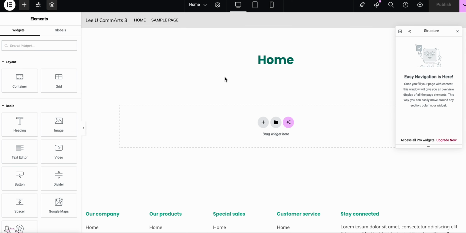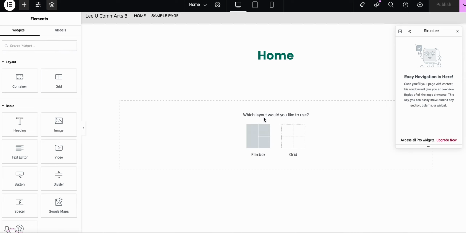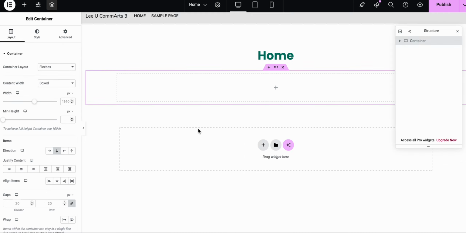Okay, for Elementor, this is what our default looks like. And if I want to start adding things, I am going to use this function here, this little plus sign. Hit the plus, and we are going to choose a flexbox layout because this gives us lots of options of how we want to arrange things. And for right now, I'm just going to select a structure that's just one column, 1 row. So I'm going to click on that, and now I have this right here, right now, just 1 column, 1 row.